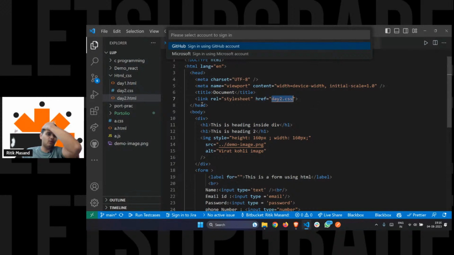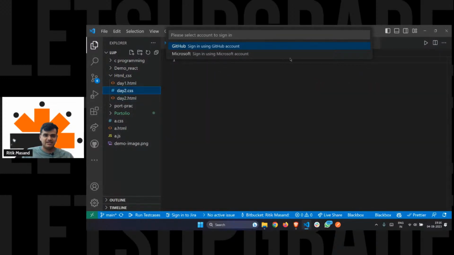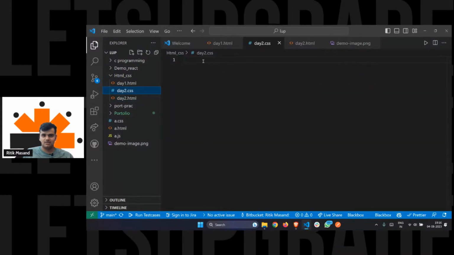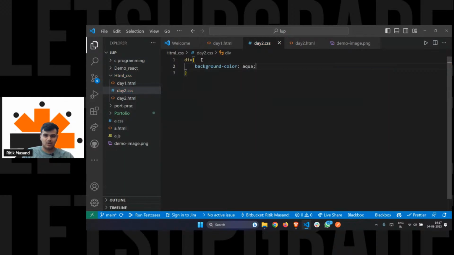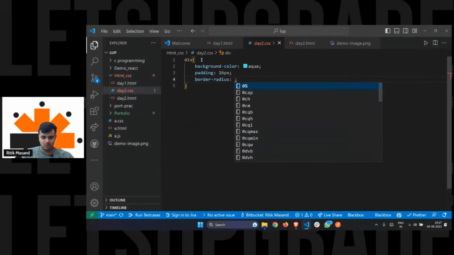All right, now I'll come to day2.css and apply the styling. So it's very simple again. Just write the name div, two curly brackets, and go on and write your CSS. You have a separate file for CSS. Your HTML and CSS are not mixed now. Let's suppose I'm giving it background color of aqua, padding of around 16 pixels, border radius of around 15%, right? Something like this.